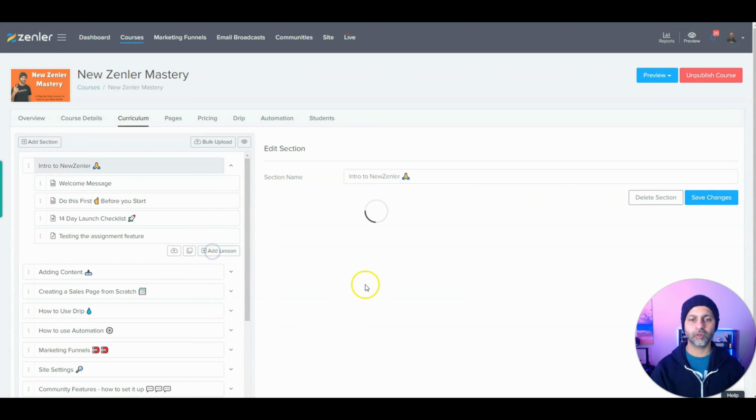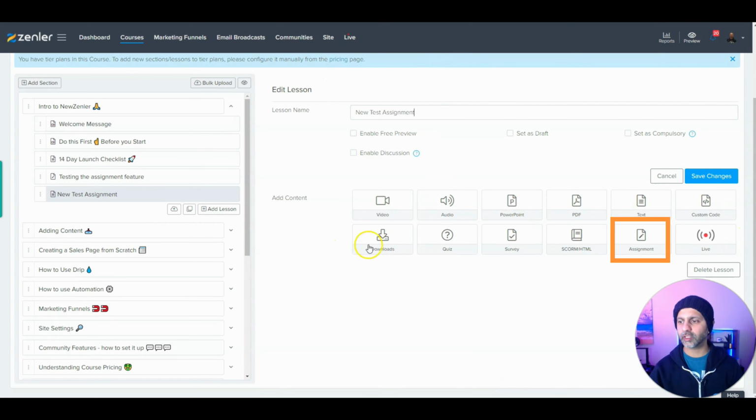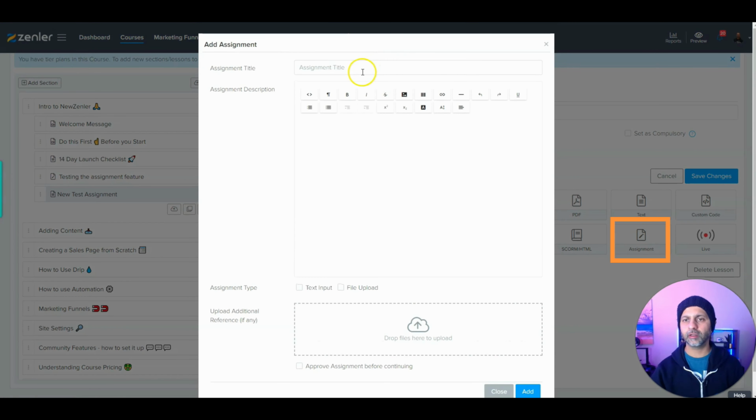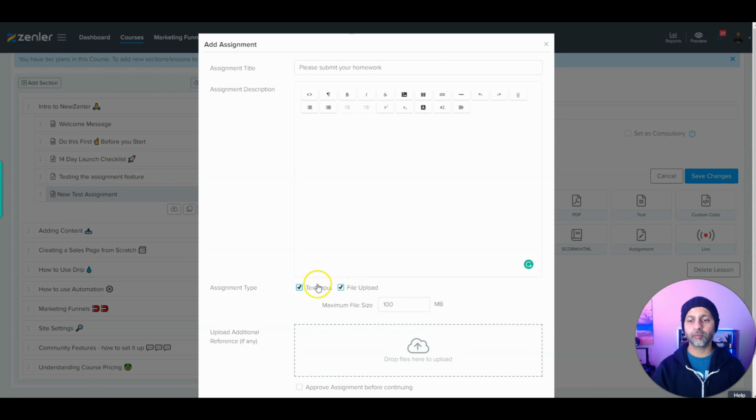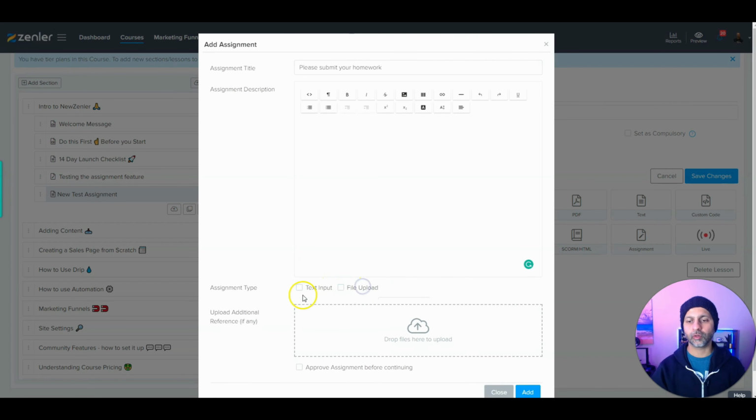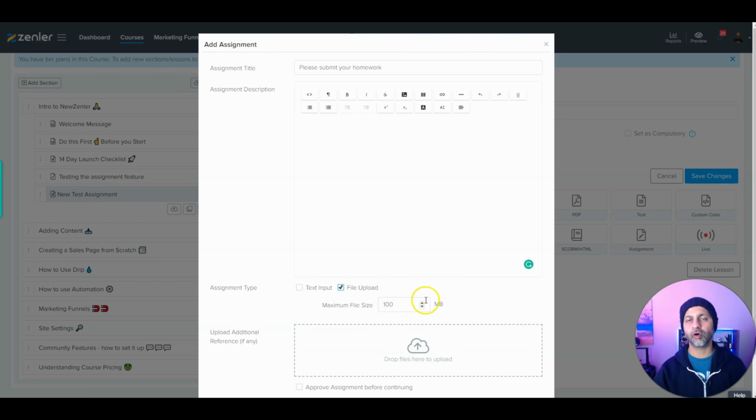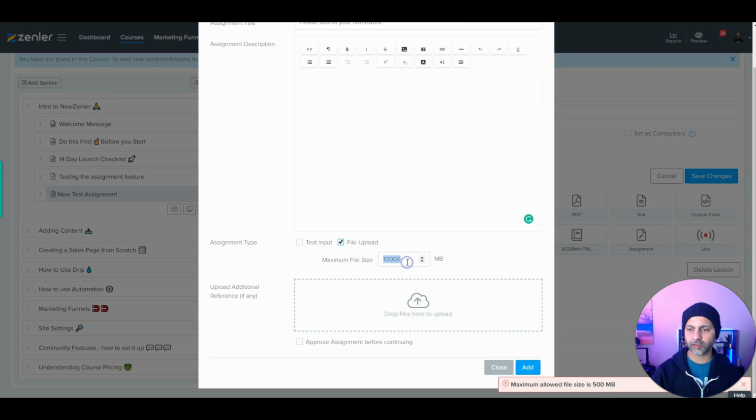I'm going to create a new lesson, and then from the lesson types here, you're simply going to pick assignment, give it a title, you can add a description, and then you can decide whether this is going to be a text input or a file upload, or both of them, or either of them. So if I go with a file upload, the max file size allowed is 500 MB, so we'll stick to that.